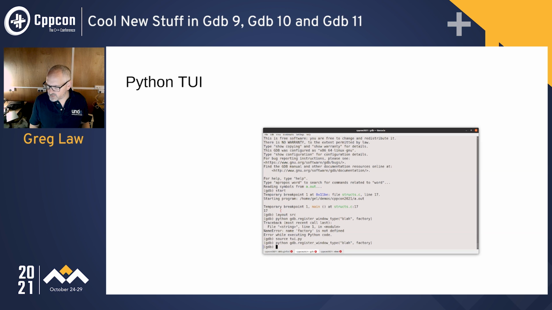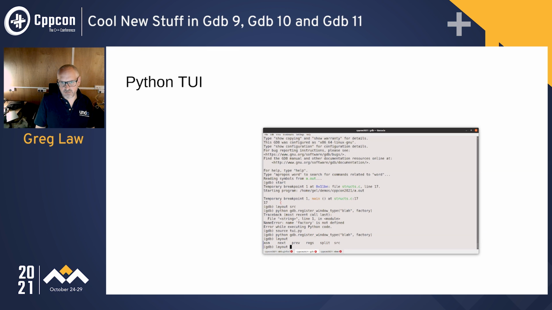And now I need to define a new TUI layout mode. I have a bunch of layouts. I can see these by pressing tab; these are the different layouts that I could choose, with layout source being the most commonly used one, I think. But I'm going to make my own layout, and I'm going to call this CppCon demo, and then I need to give it some window types.